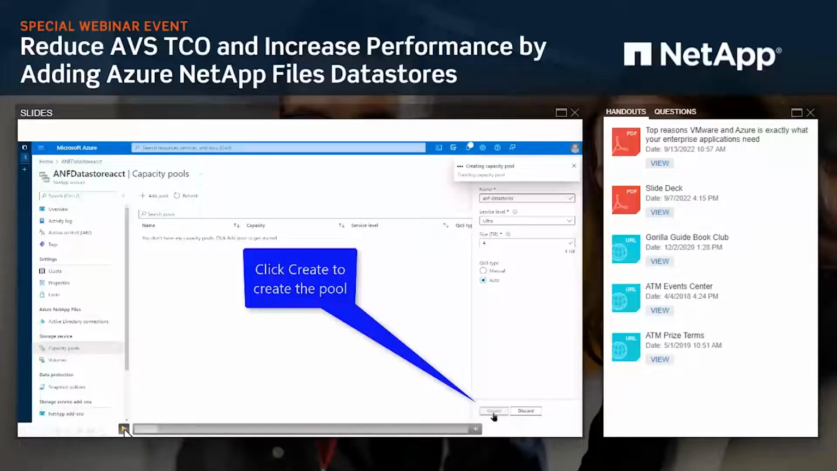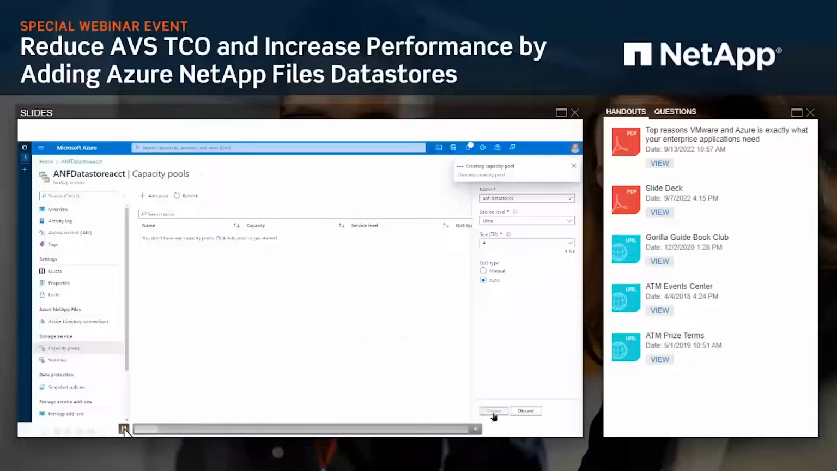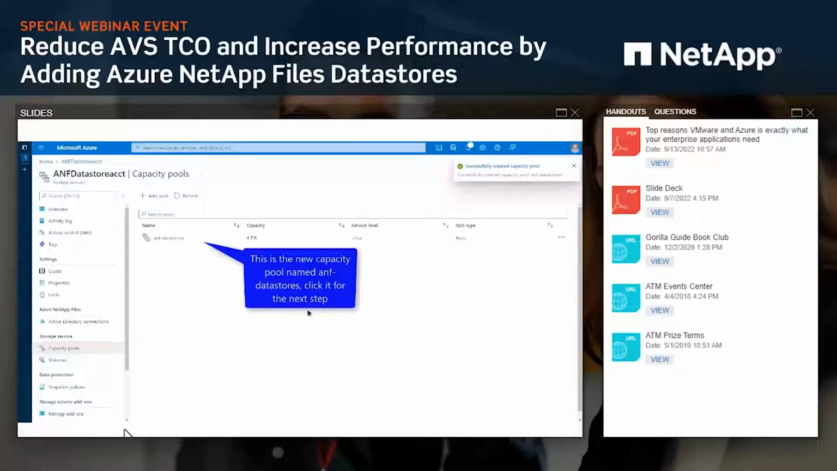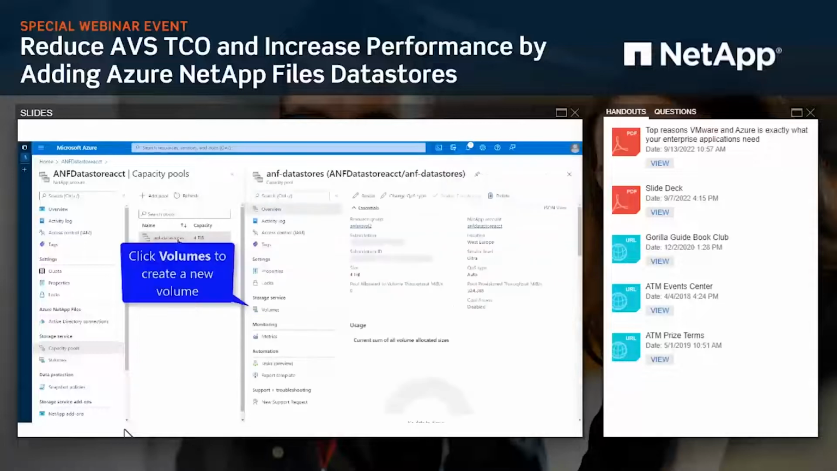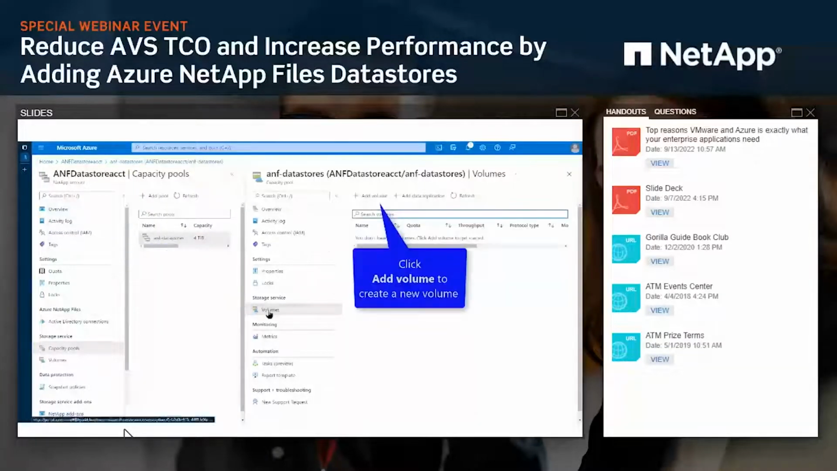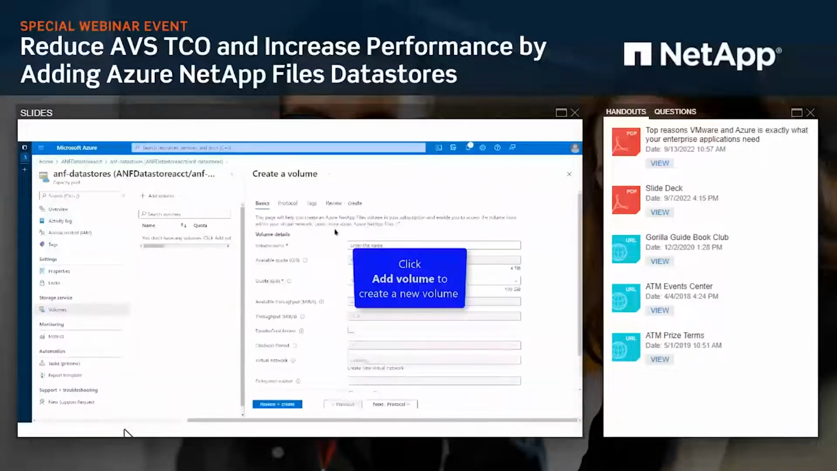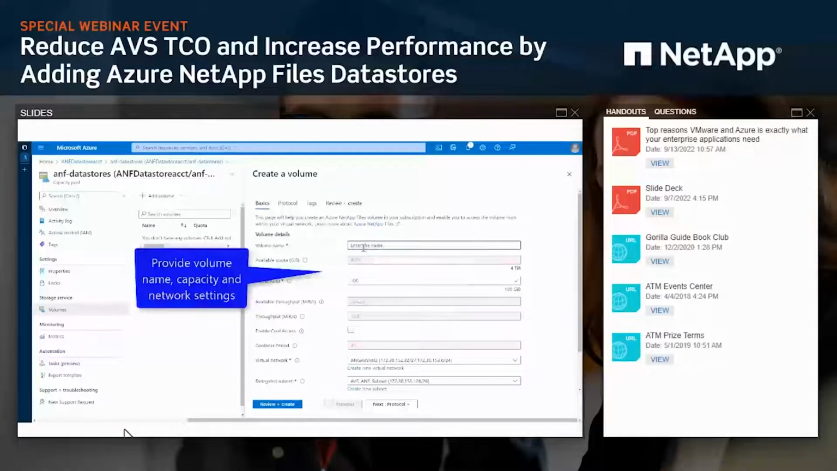We're going to choose our service level as ultra, and then give it the minimum size of 4 terabytes for this exercise, and leave that quality of service type as auto. In just a few seconds, we now have our capacity pool. We select that capacity pool, and we click on volumes. And this is where we can create the backing volume for our Azure VMware Solution data store.